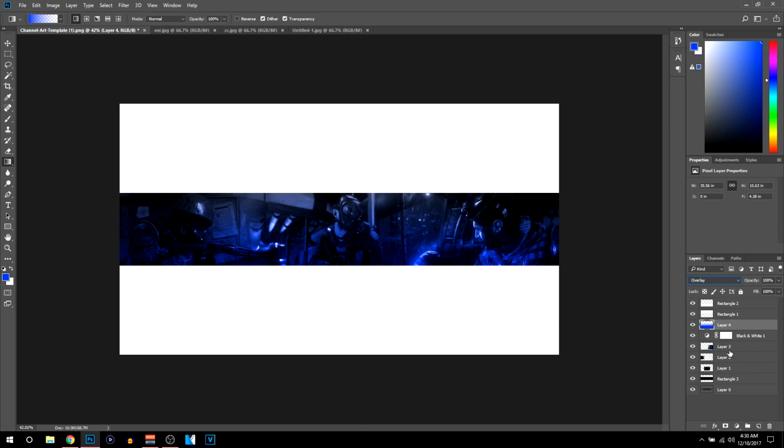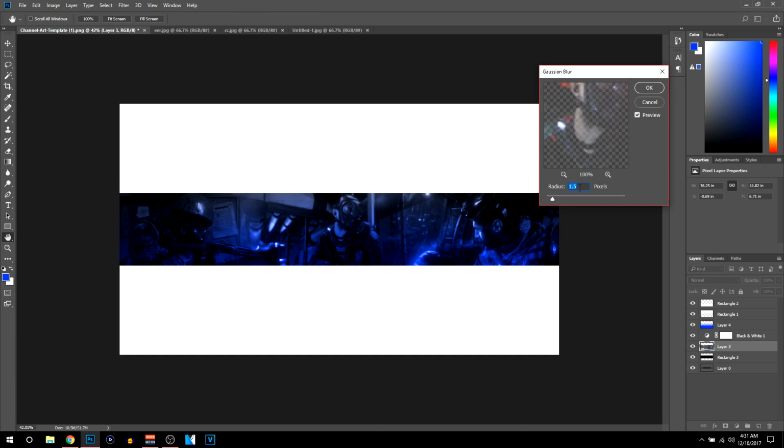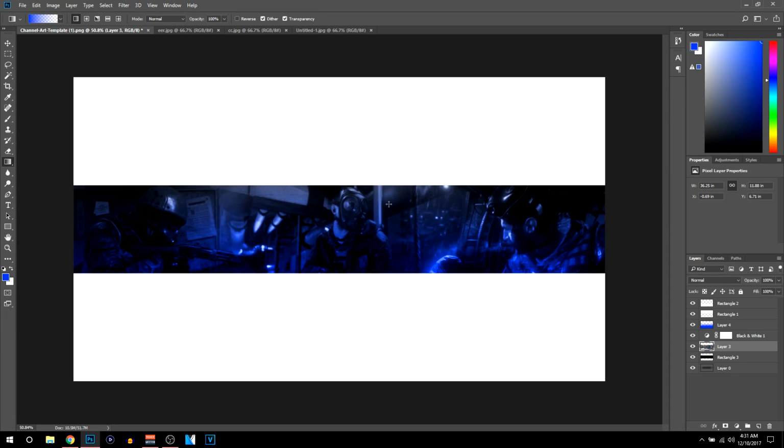So what we're going to do is hold Control and select all the images, and then press Control E, and that will merge all the images together. Then we can go to filter, blur, Gaussian blur, and put the blur to about 1.5. That seems really nice, and as you guys can see on the picture right now, it looks really nice. That blur just looks really nice. And yeah, that's basically it for the background.